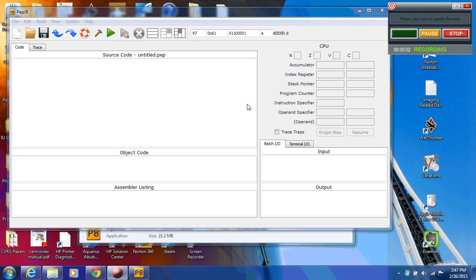Alright, this is part two of our tutorial. In this case, we're going to be using the Pep8 simulator to enter an assembly language program, convert it into machine language, and then run it. It's very similar, a couple extra steps, but very similar to what we did with the machine language program.